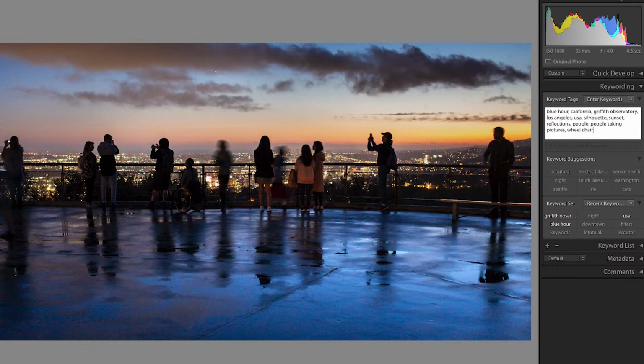We've got city lights, city view. All of these things are just individual to this image, and if I do need to search down the road, I have the ability to go through and find any of these.